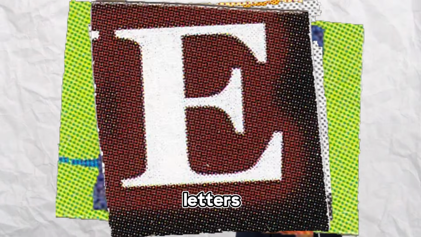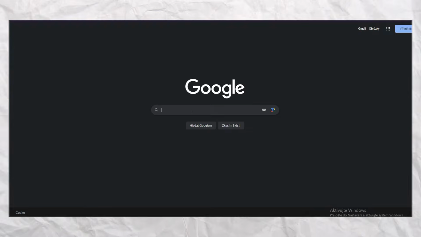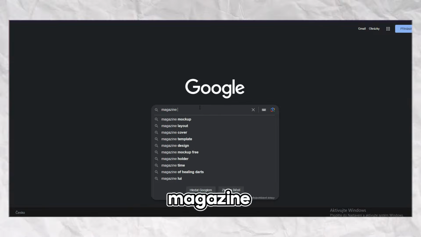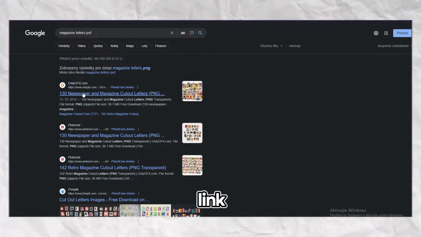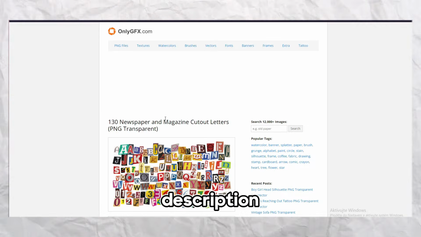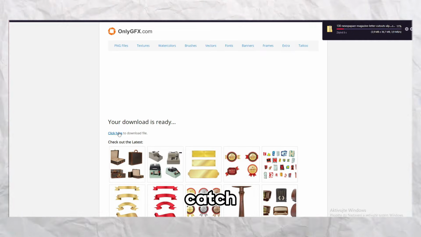First things first, we need to find those magazine-style letters. Open up your web browser and let's head over to Google. In the search bar, type magazine letters PNG and hit enter. You can also find a link to the website I'm using in the video description below. Browse through the results and download the letters that catch your eye.